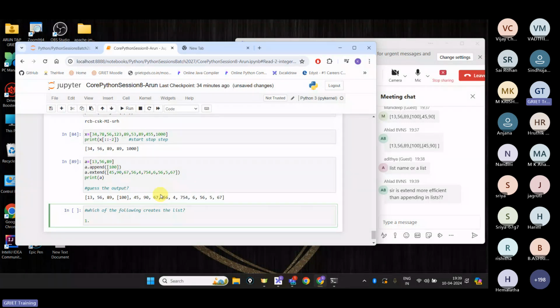Sir, is extend more efficient than appending a list? See, you can't compare them in that way. Extend is basically used to combine two lists. Append is for adding each element one by one, based on the operation. So they have totally different requirements. You can't tell one is better than the other. For example, you can't tell whether bowlers are more important than batsmen or batsmen are more important than bowlers. Both are required. Based on the situation, you require their skill set.